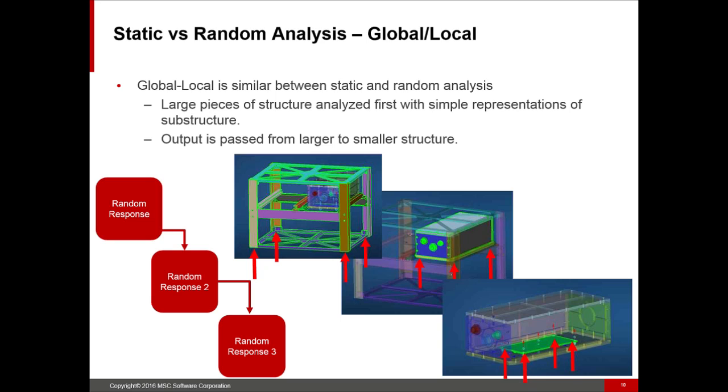One of the advantages of this approach, global-local, or passing loads on from one model to the other, is that obviously someone needed to do the acoustic loading on the full vehicle, or you might have some test data from that.